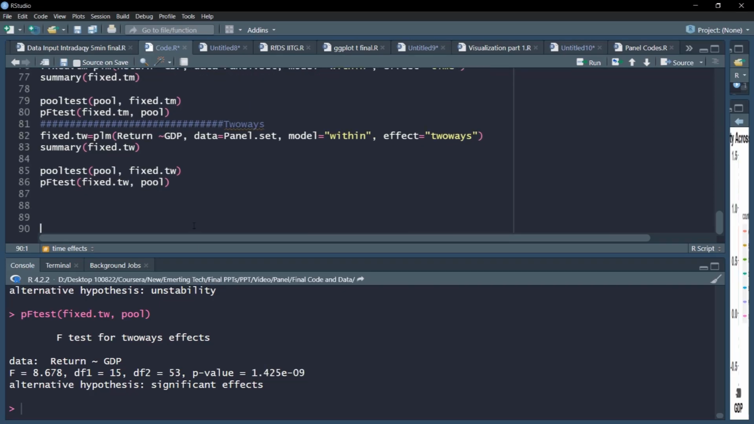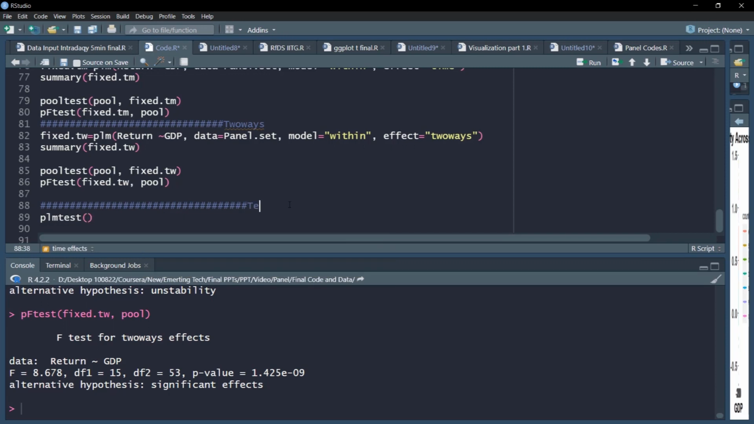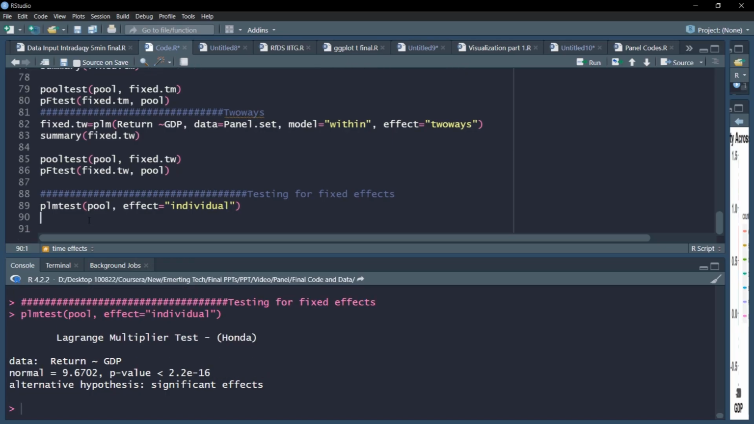There is also a very interesting way to simply test this with plmtest. I can simply use plmtest and it's very nicely conducted, testing for fixed effects. I can simply type pool here, and then you can test for the effect which you want. For example, you can specify individual and run it.